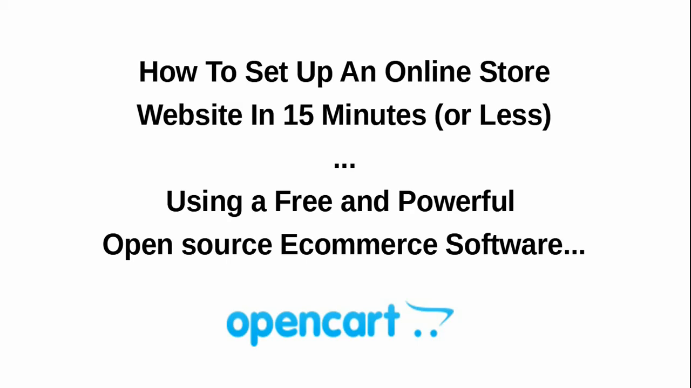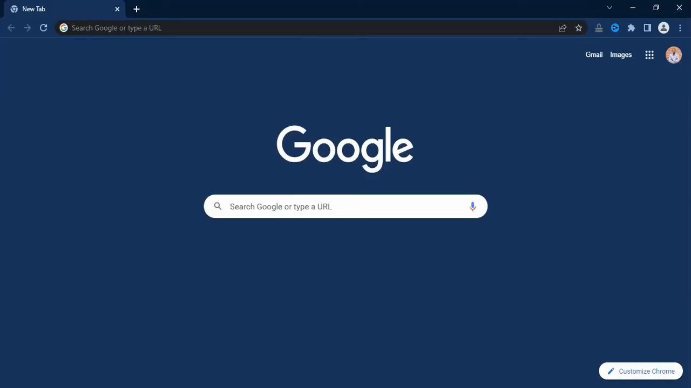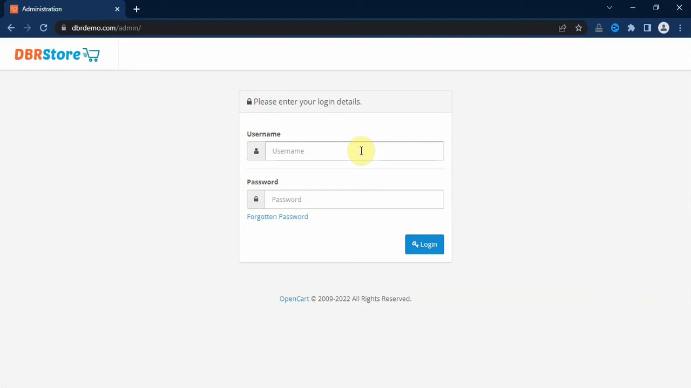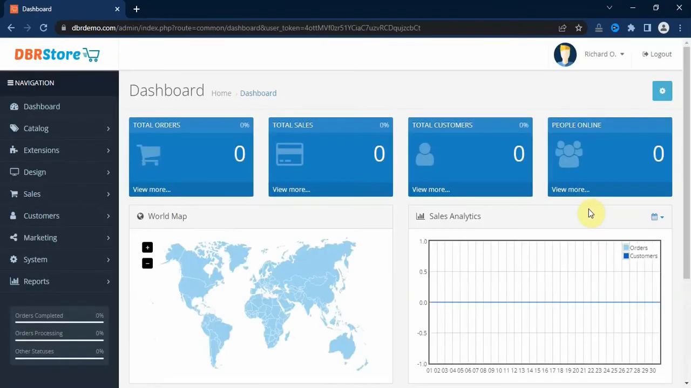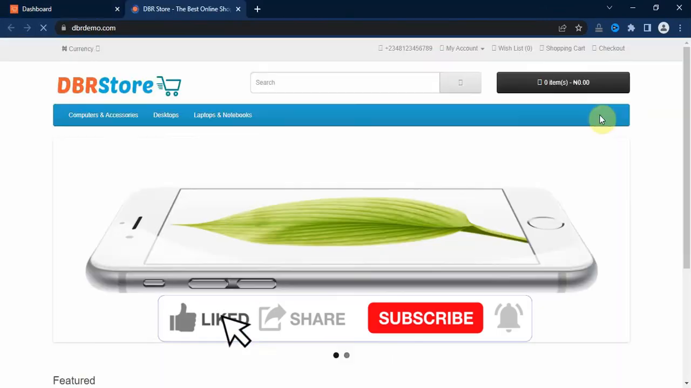or less using a free and powerful open source e-commerce software called Opencart. In today's video, we are going to learn how to set up your store shipping cost in Opencart. So let's go to our store backend and then log in with our login details, and then open our storefront in a new tab.